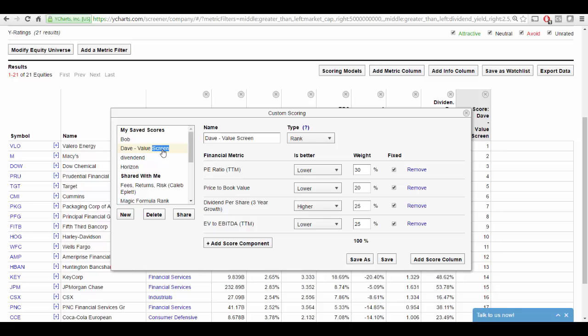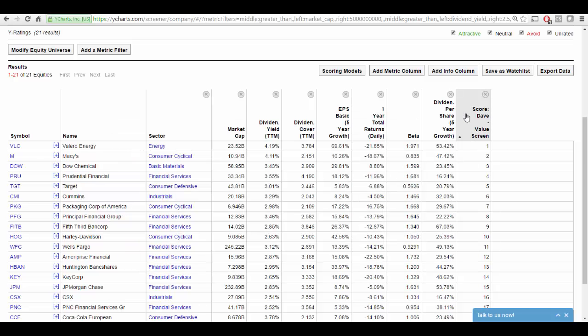And what you will see is this ability to take any of those 4,000 metrics and aggregate them with your own weights. And you'll see in this case it's a PE ratio 30%, price to book value 20%, and so forth. And what that allows me to do is see that overall, based on my criteria, Valero Energy is number 1, Macy's is number 2.